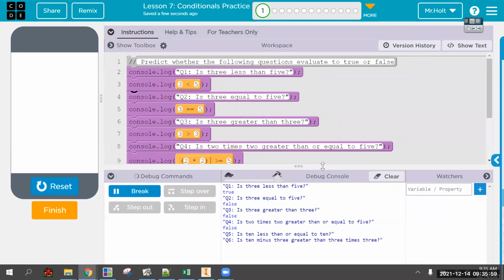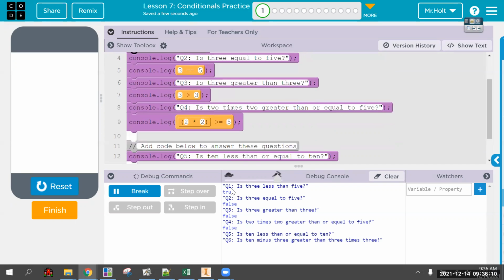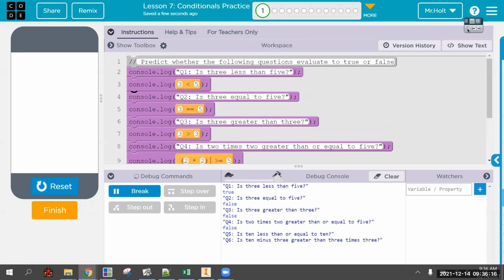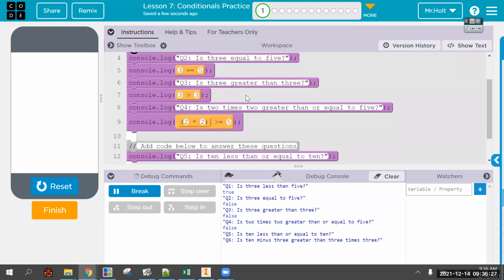If you were to ask an if statement, that if statement would return true, and then it would do whatever you want it to do if it's true. Second one: is 3 equal to 5? Remember, double equals is the comparison, the equality operator, as opposed to assignment, which is a single equal sign, and it's a different color block. Okay, is 3 greater than 3? It is not. 3 is not greater than 3. And is 2 times 2 greater than or equal to 5?